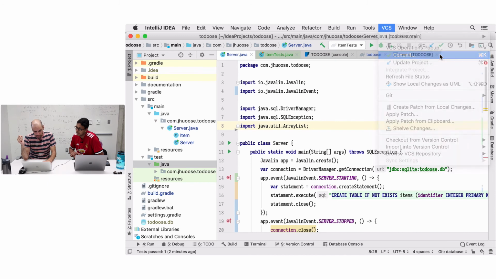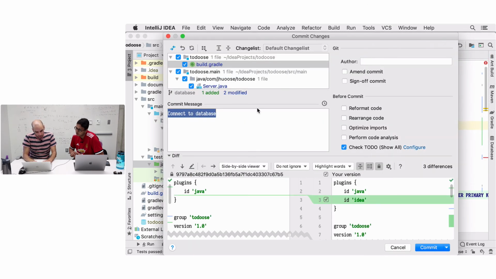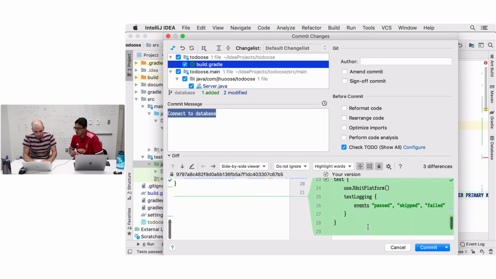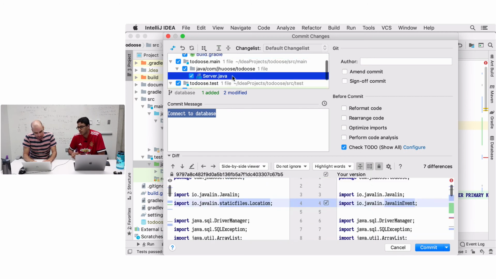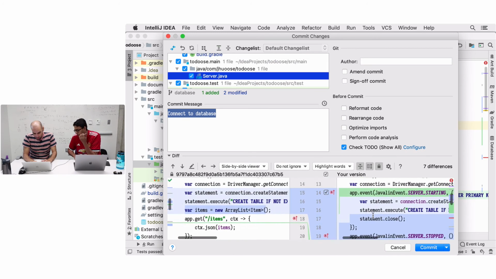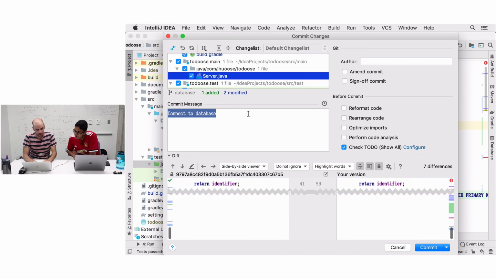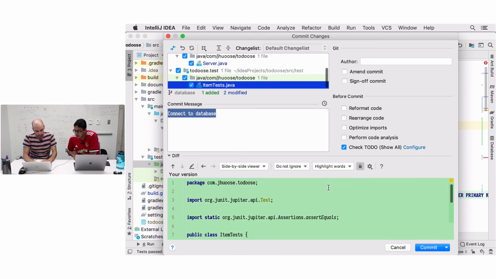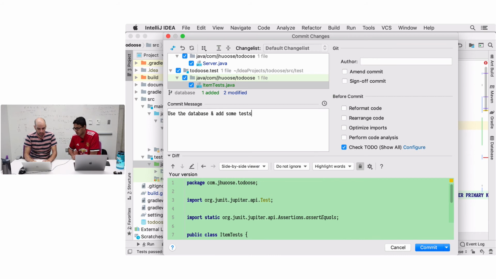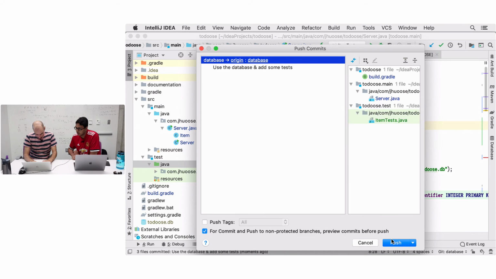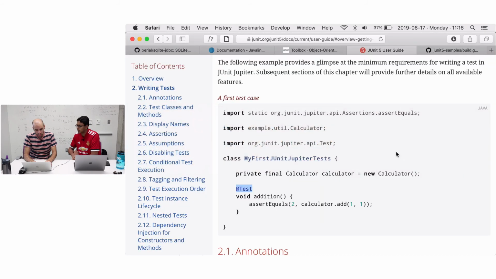So commit. Check, what do we want to commit? Well, I want to commit the changes in Gradle. Yeah, I do. The changes in the server. Yes. That's the whole logic behind databases. Getting post now, yeah. Yes, fair. And also the tests. Yes. So now use the database and add some tests. Okay. Commit and push. Push, yes, sir. Go to GitHub.